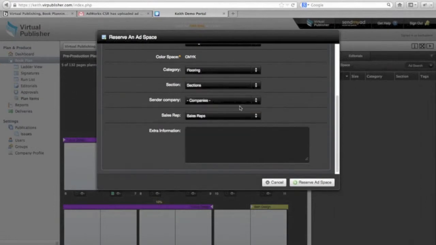So I'm just going to put this in, say, a flooring category. You can choose that it's going to go into a certain section, and this stuff is optional. If I choose no section whatsoever, it won't force me to put that ad into that section. But let's say that I do say I want this to go into the future design section of my book.